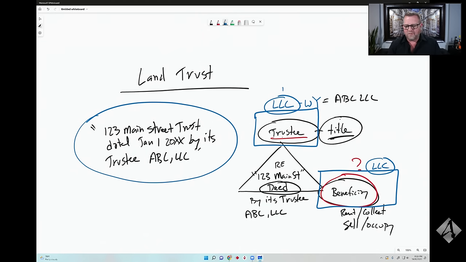Like, for example, if you are in Florida and you're putting a property directly into an LLC, you have to pay doc stamp fees for the value of any mortgages on it. You actually have to pay a transfer tax. All right, that stinks. You don't have to do that if it's a land trust.